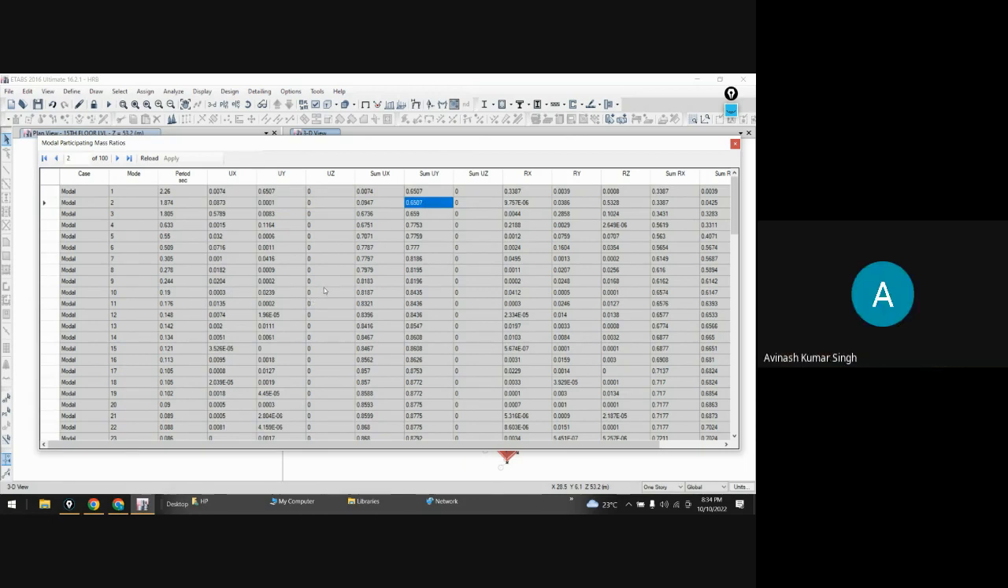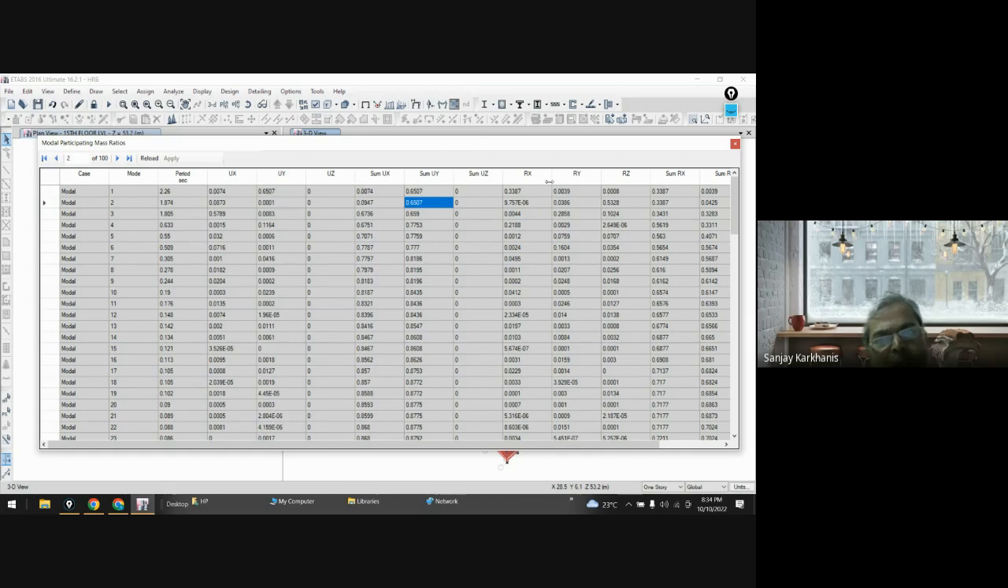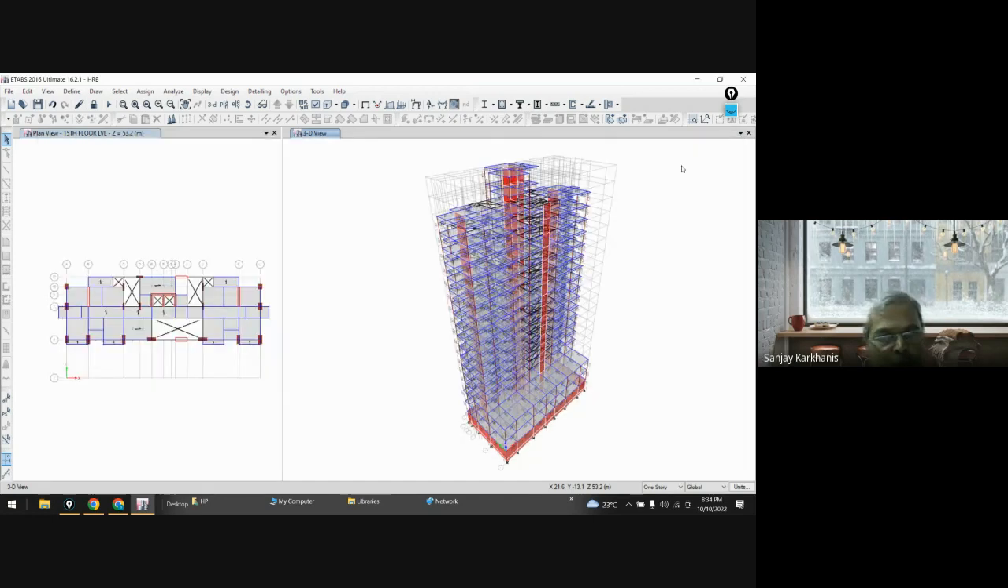Now forget about Rx, Ry and see this. Now your Rz is getting 0.5328. That means your building will be rotating in torsional mode, because now the mass contribution in rotatory mode is 53.28, and that you can again look into.